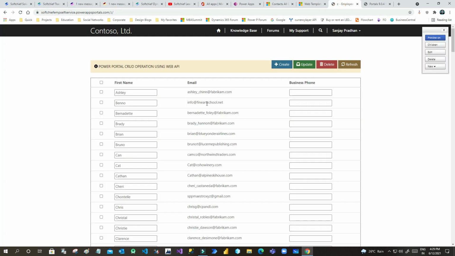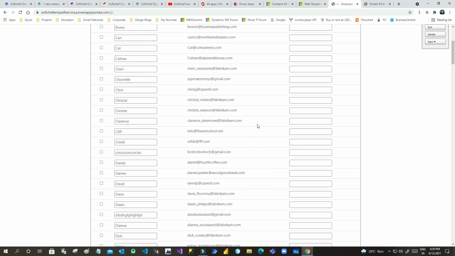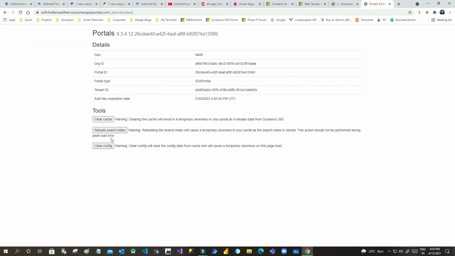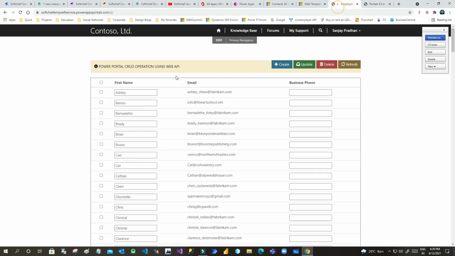Now you can see how I have done this editable grid with CRUD operation, and that is calling the web API, the Power Portal web API. Okay, so let us see how we can configure it step by step. And every time you do, you have to clear the cache, because sometimes if you do something, the cache memory blocks that process. So clear the cache, then try your functionality. Okay, so let us start with what I have done to build this editable grid with CRUD operation.